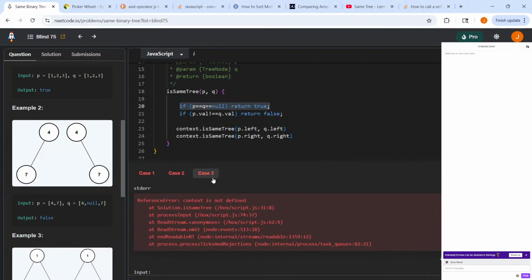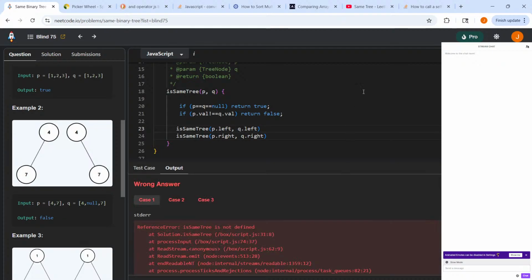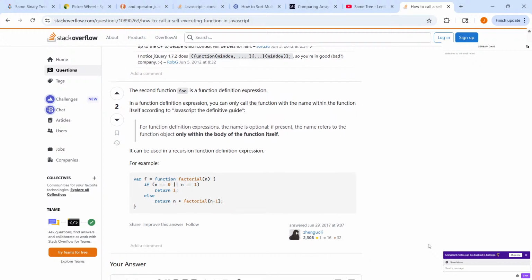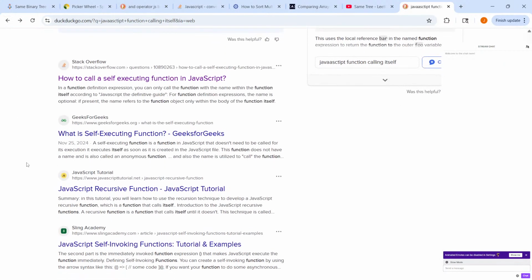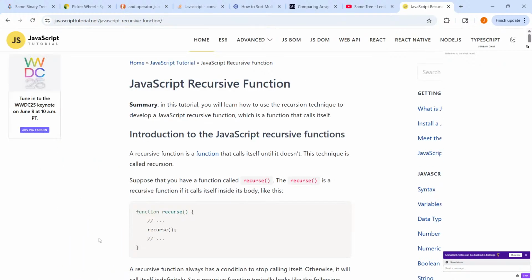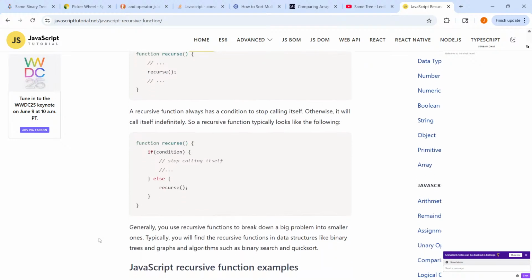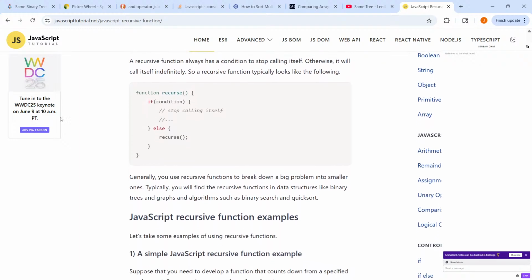Interesting. Oh, it's not defined. Huh, that's funny. It's still doing the same thing. But I don't think it was running before, was it? No? Okay, great. Love a tutorial. If condition, else recurse.